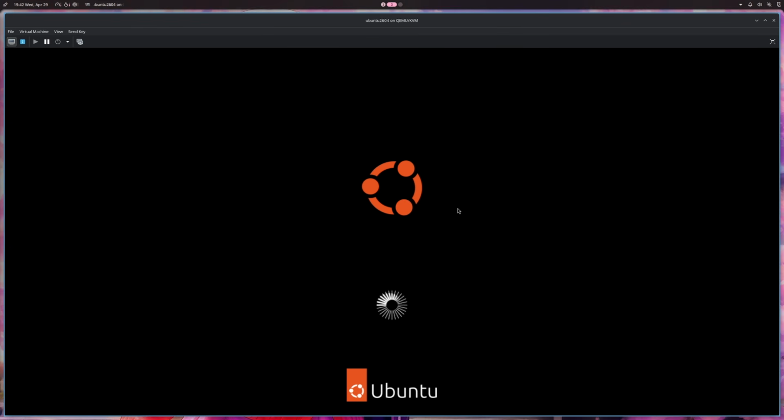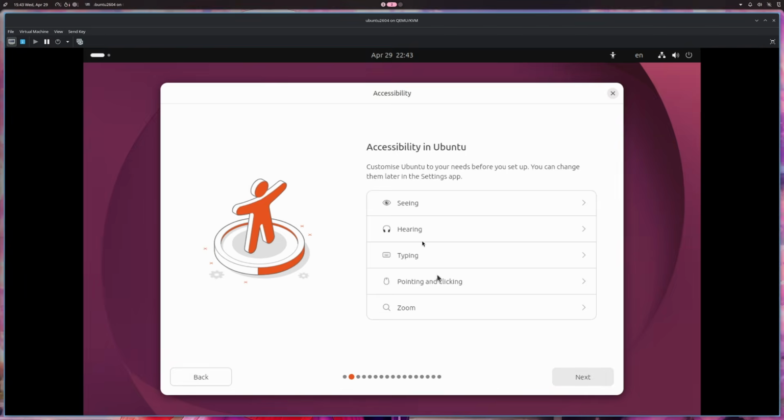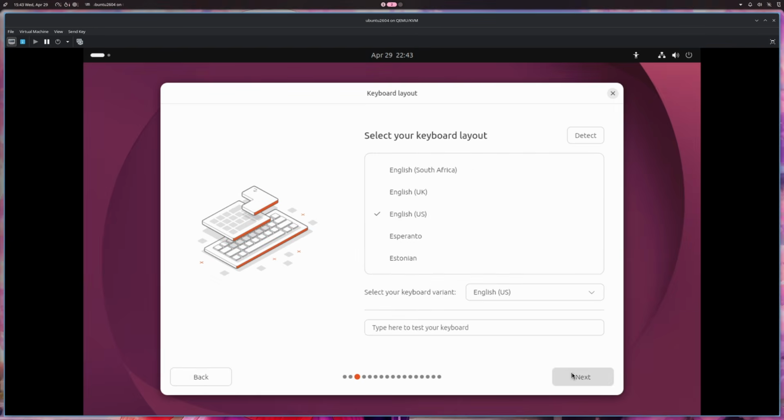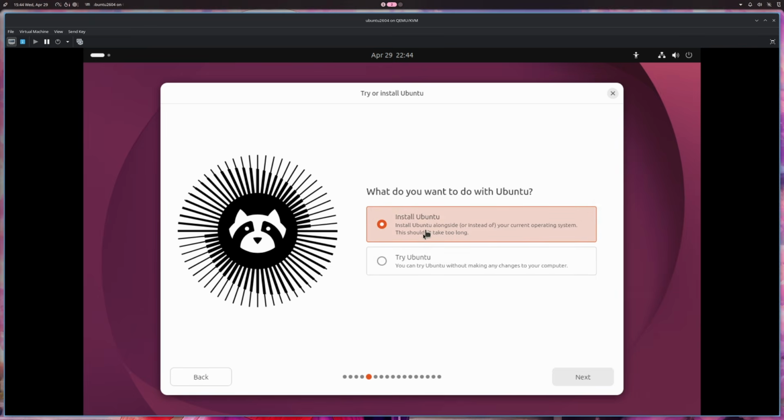Now, I believe Ubuntu comes with the GNOME desktop. Correct me if I'm wrong. I believe it's the GNOME desktop, so we'll know here in a minute. And of course, you will correct me if I'm wrong in the comments, no doubt. And yes, this is GNOME, and here we are in the installer. So we're going to go ahead and hit yes on English. No accessibility options. Keyboard layout is English. I'm going to use my wired connection. And we're going to install Ubuntu.